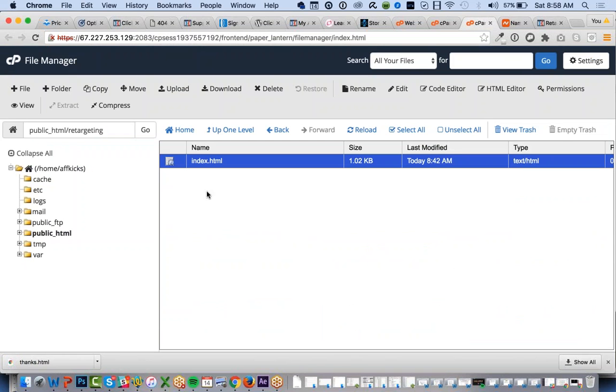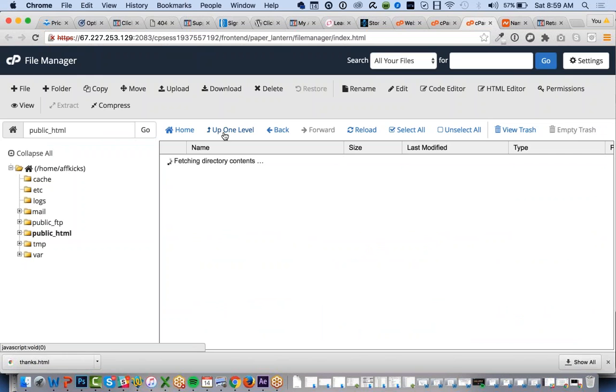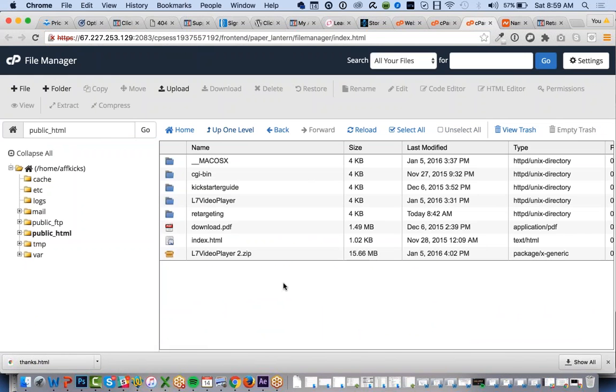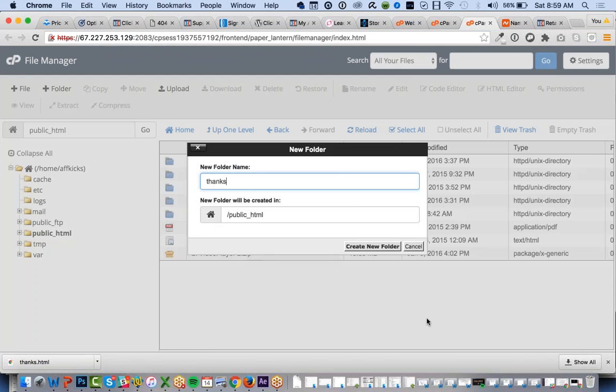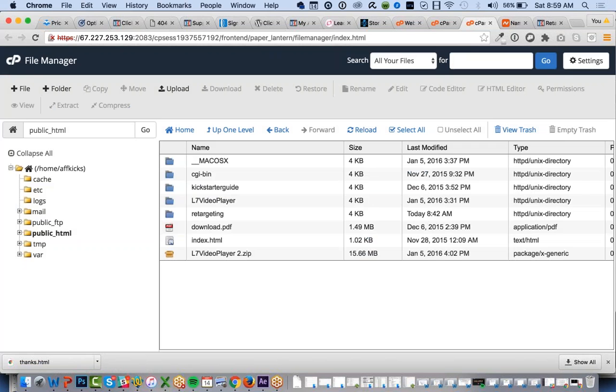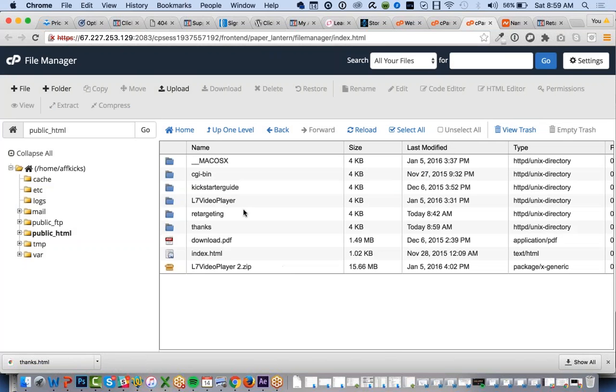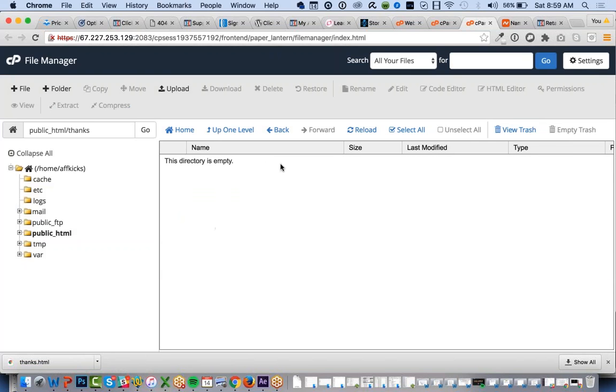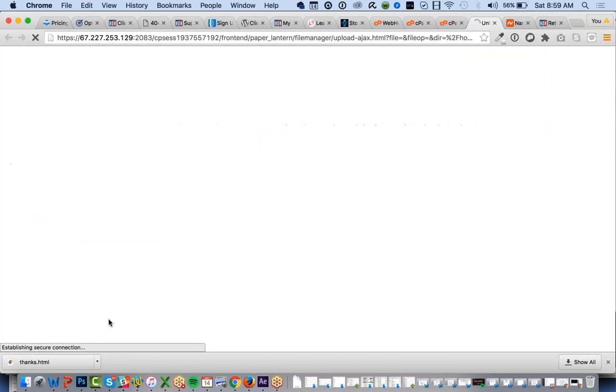we once again go across to our web server here. Now what we're going to do is, because we've set up this as thanks, we need to set up a new folder. All right, new folder. So I'm going to set up a new folder, and it's going to be a thanks folder. Create new folder. Click on thanks. Upload the file. Upload this file here.